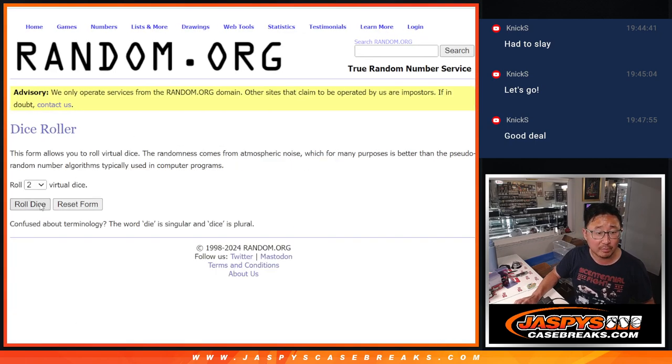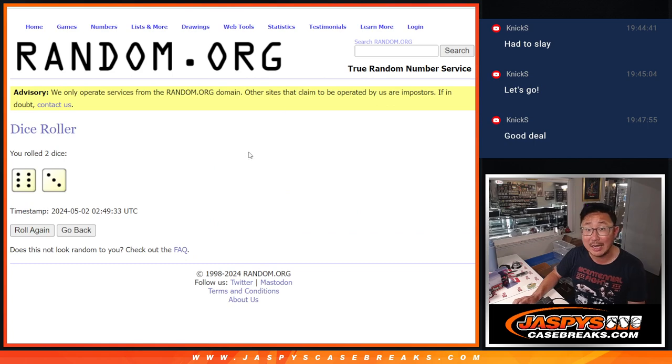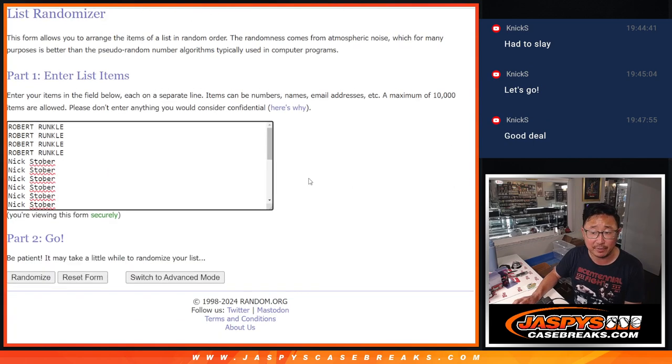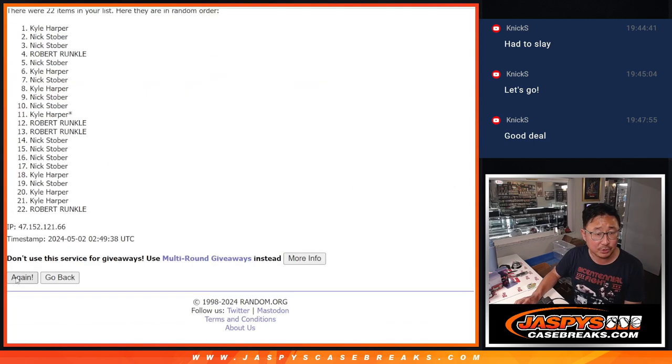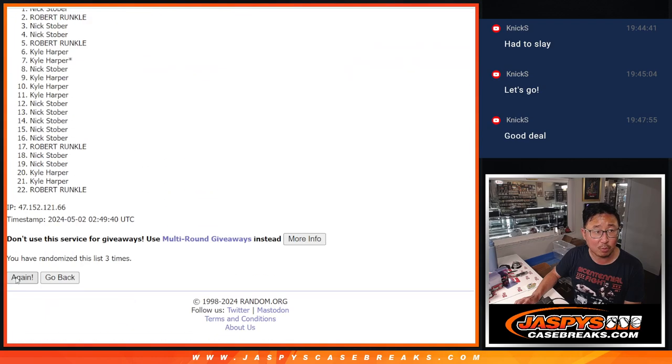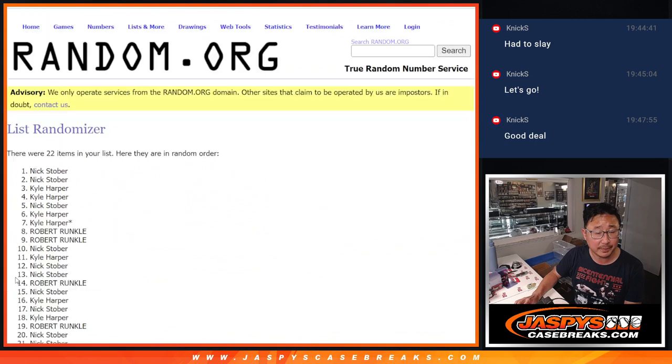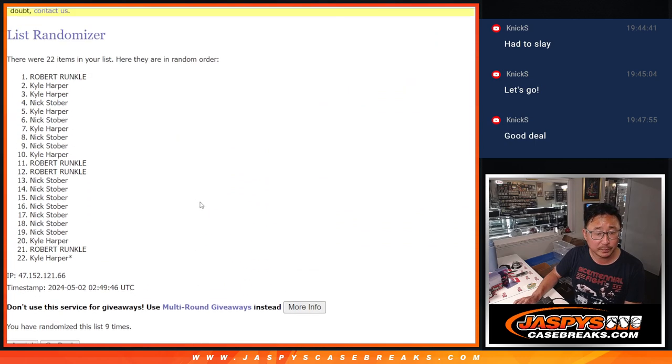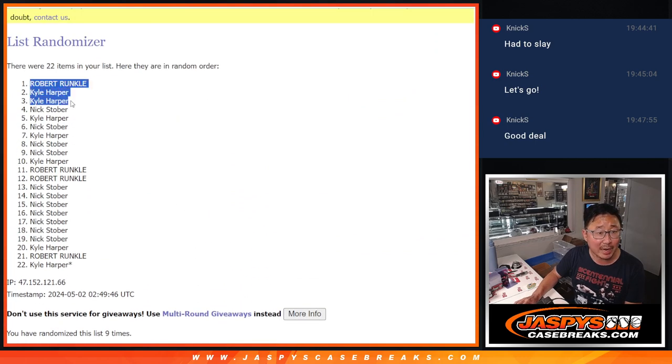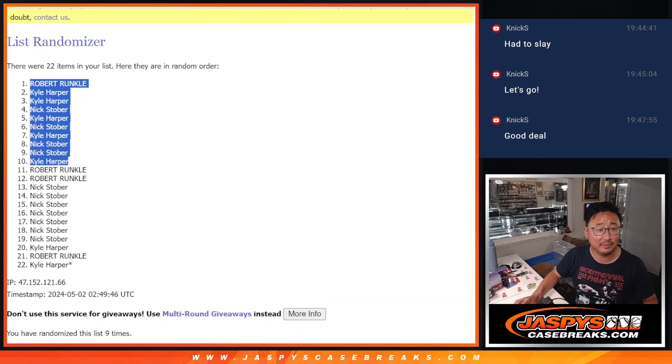And let's roll it and randomize it 9 times. Top 10 will get extra spots after 9. 1, 2, 3, 4, 5, 6, 8, and 9. So after 9, we got Robert, Kyle, Kyle, Nick, Kyle, Nick, Kyle, Nick, Nick, Kyle. There we go. Extra spots going your way.